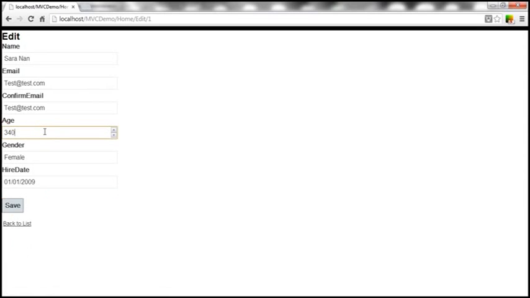Okay, so look at that, we get the red asterisk, and then let's include some numbers here. So confirm email and email doesn't match, so we have a red asterisk there, and that's not a valid email, so we get a red asterisk there as well. Name cannot contain numbers, but there is a number, so we get a red asterisk there.